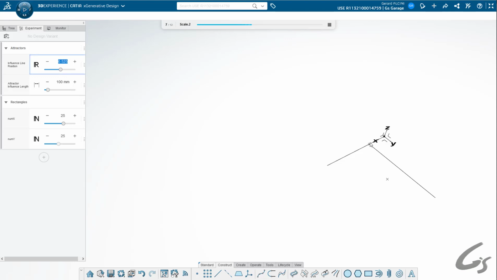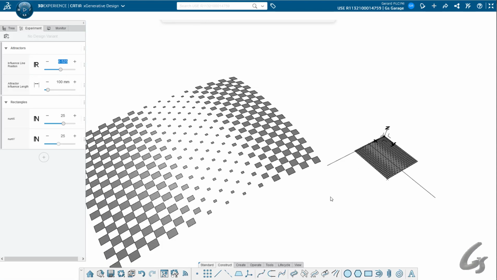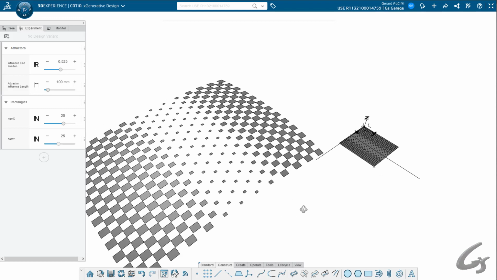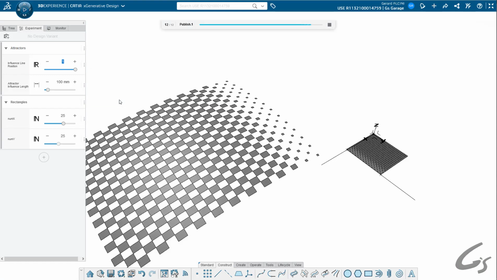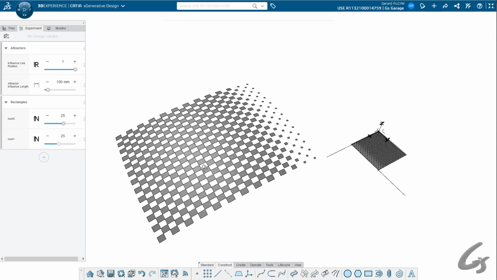The first is the position of an attractor line. Looking to the lower right corner is our attractor line and pattern. As I modify its position, note the pattern influence change relative to the line. I took that pattern and mapped it to our roof surface to the left.